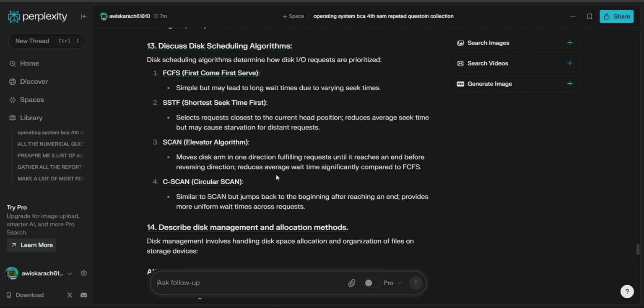Disk scheduling: FCFS, first come first serve, also SSTF, shortest seek time first. It selects the request closest to the current head position, reducing the average seek time, and may use extraction for distant requests. SCAN, the elevator algorithm, C-SCAN, circular scan.